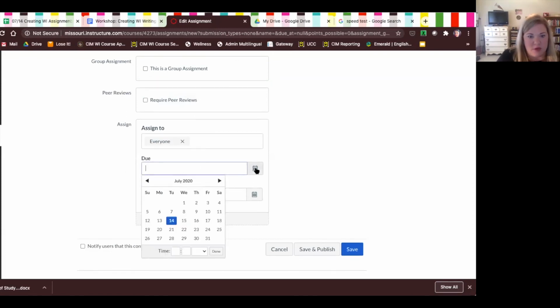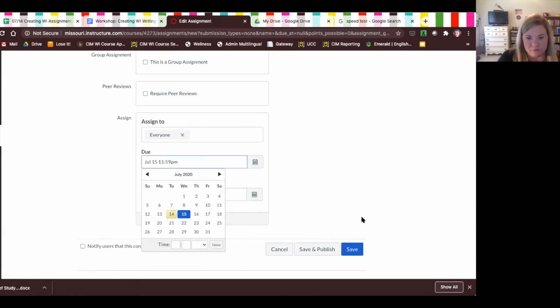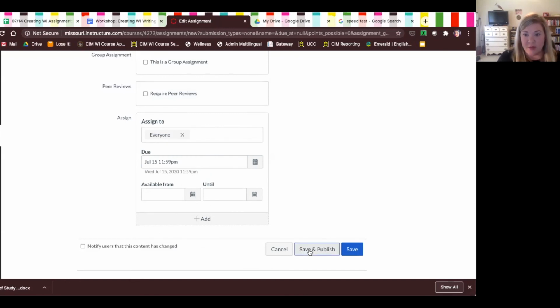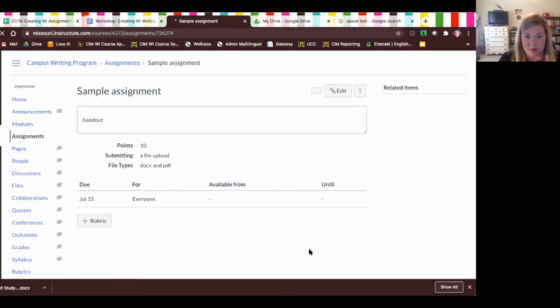And then just put a due date in. So we'll say it's tomorrow. And then it's important to push save and publish, otherwise it just saves it and it doesn't publish it. So there we have it. That is how you create the assignment that you can link things to, you can embed images, etc.